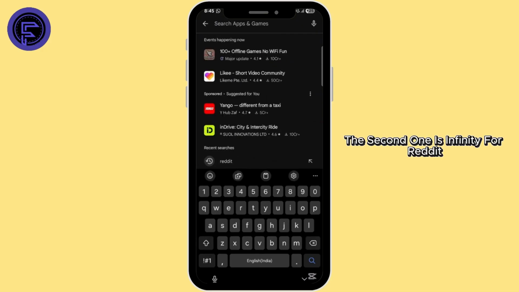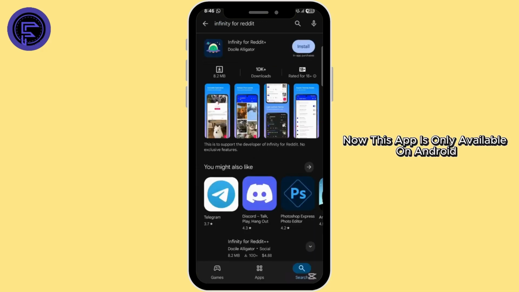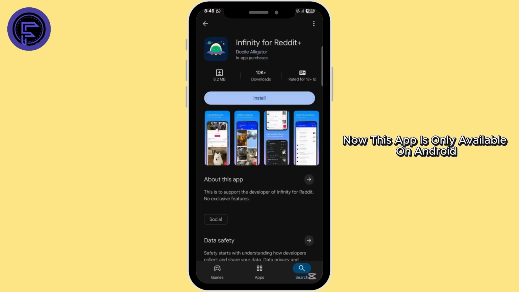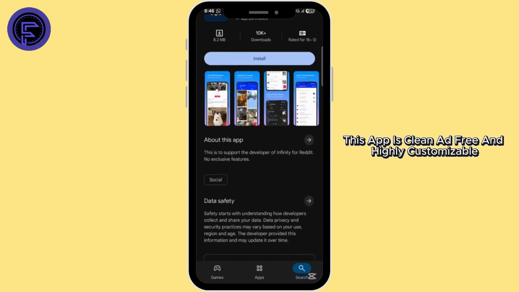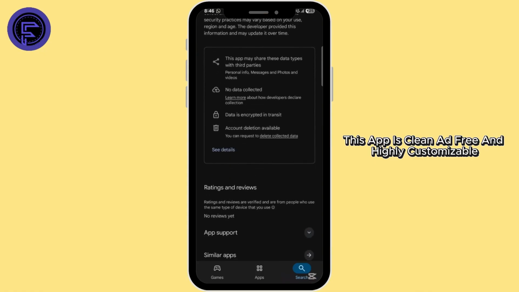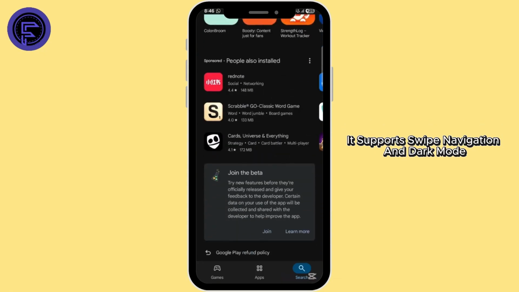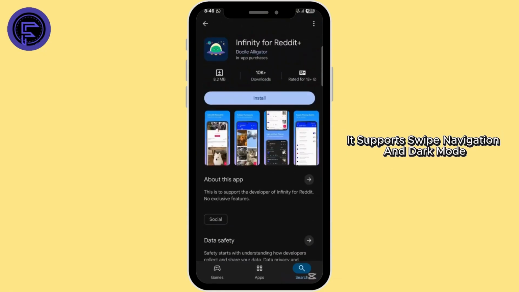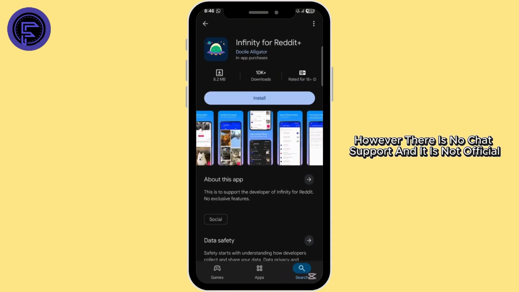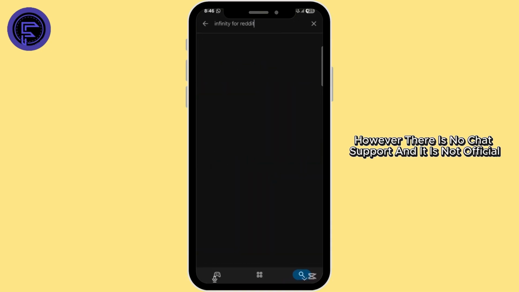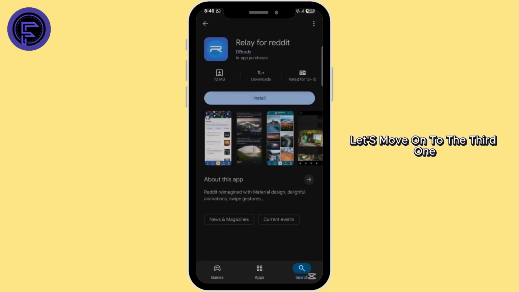The second one is Infinity for Reddit. Now, this app is only available on Android. This app is clean, ad-free, and highly customizable. It supports swipe navigation and dark mode. However, there is no chat support and it is not official. Let's move on to the third one.